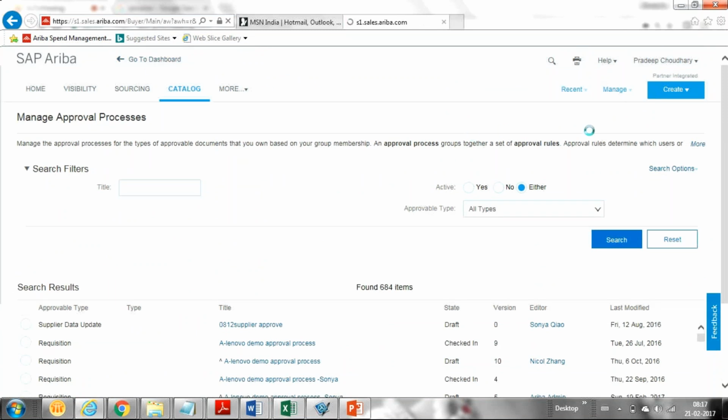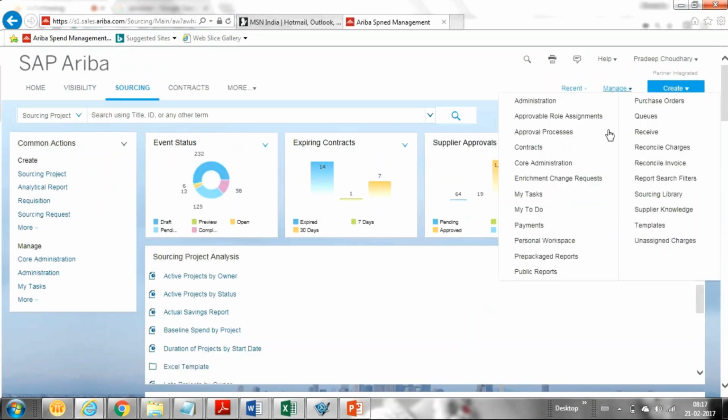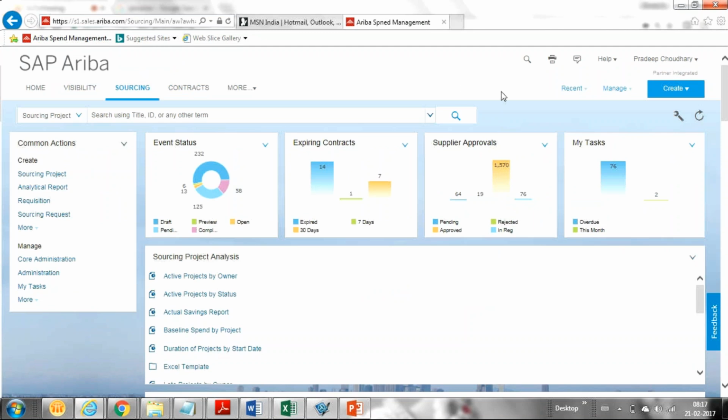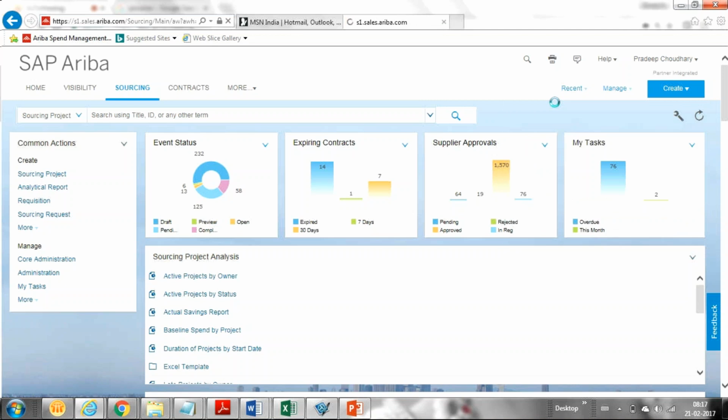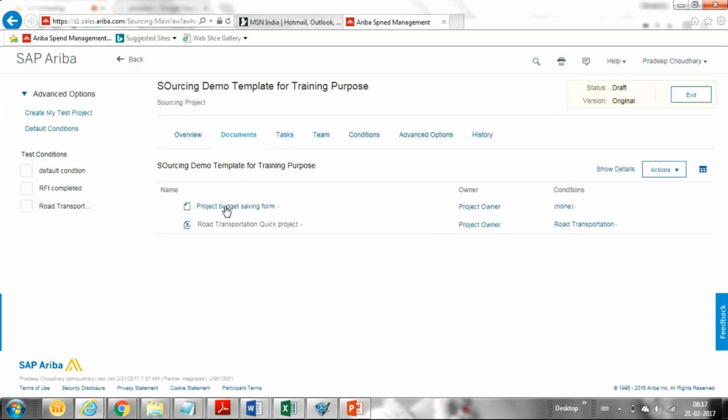Yeah, I followed it. Just one question. Can you go to the sourcing template and go to the documents tab? I just want to see something, maybe it's not a question. The template which we are creating, right? Can you click on the down arrow there, in the project budget saving form? Yeah, down there. Why does it say loading? Okay.